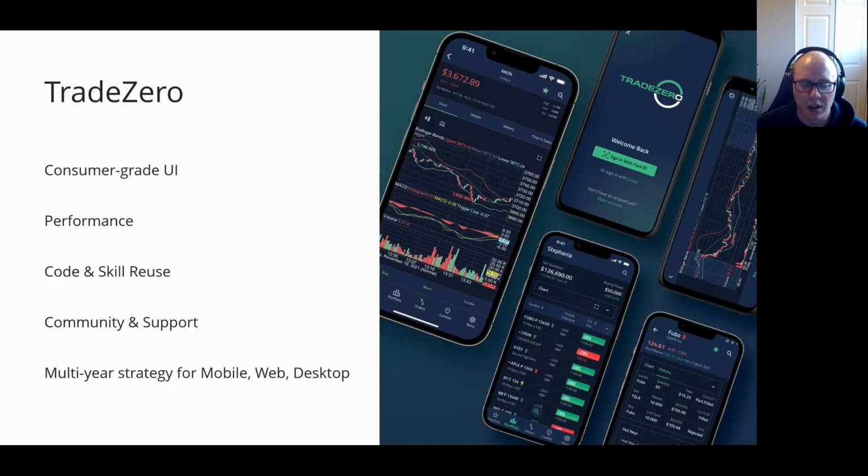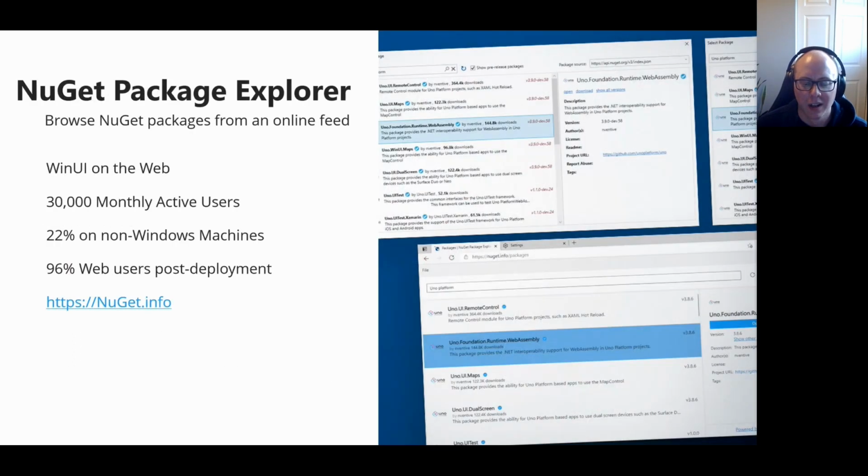And one of the big ones is Trade Zero that's going to be released soon. It's a public trading company, and they have a goal of being supported on mobile, web, and desktop, and it's about to be released, I believe. That's all running with Uno. And you can see they're very UI heavy in their application. So that was a fun one, and there's a lot of excitement for that one.